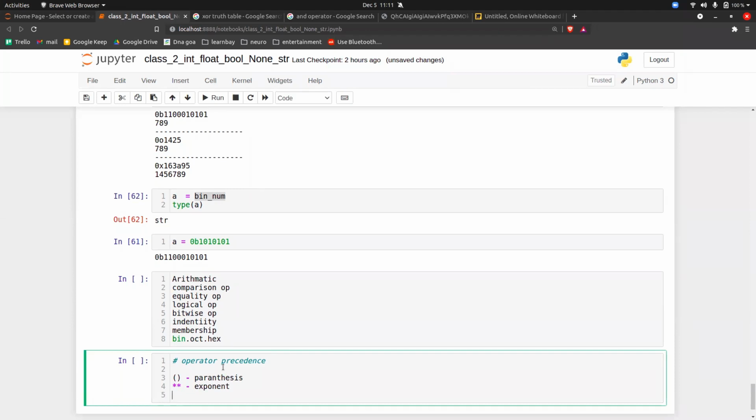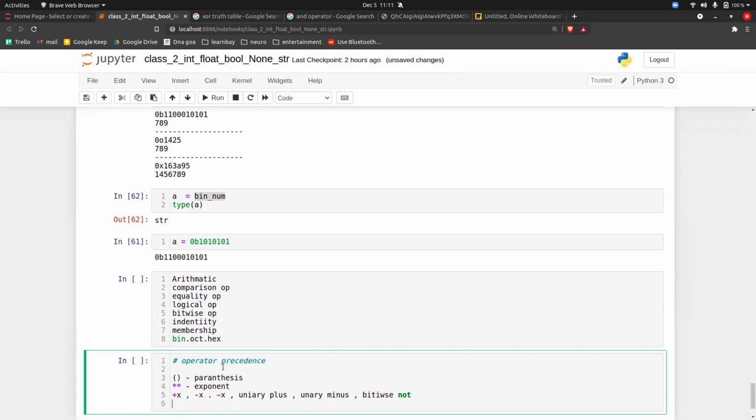Then after this, we have the unary operators. So plus x, minus x, and tilde x. So this is nothing but unary plus, unary minus, and the last one is bitwise not. Then after this, we have multiplication, division, floor division, and modulus. After that, we have plus and minus.